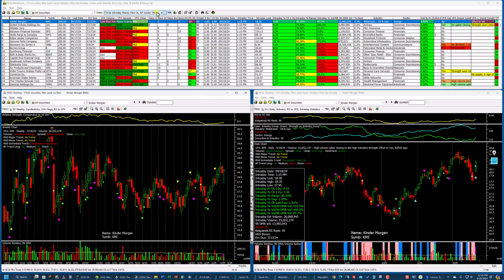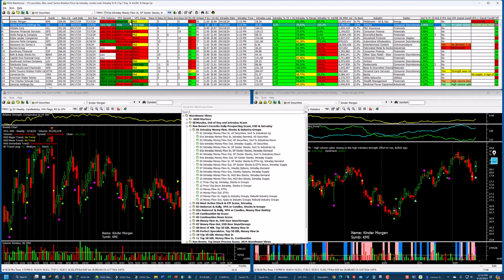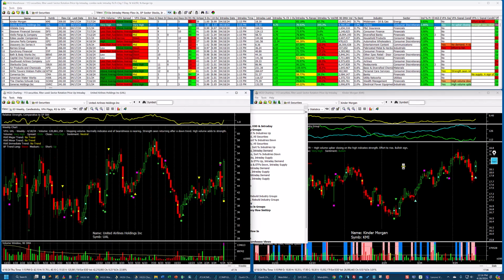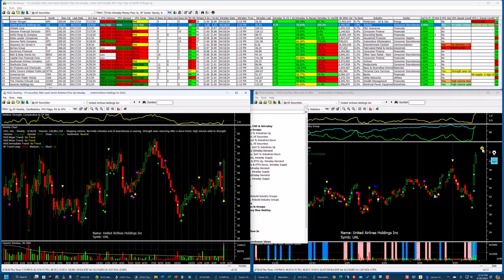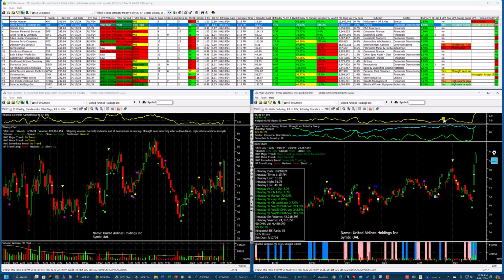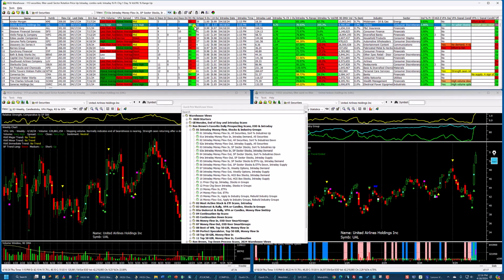Let's see what's number 2 under demand. United Airlines, you can see that it reported earnings and had a good report. It's outperforming the S&P 500 and it's outperforming its group. Once again, it struggles to go very far, so I'd be cautious about it. What's the relative strength? 85, not too bad.